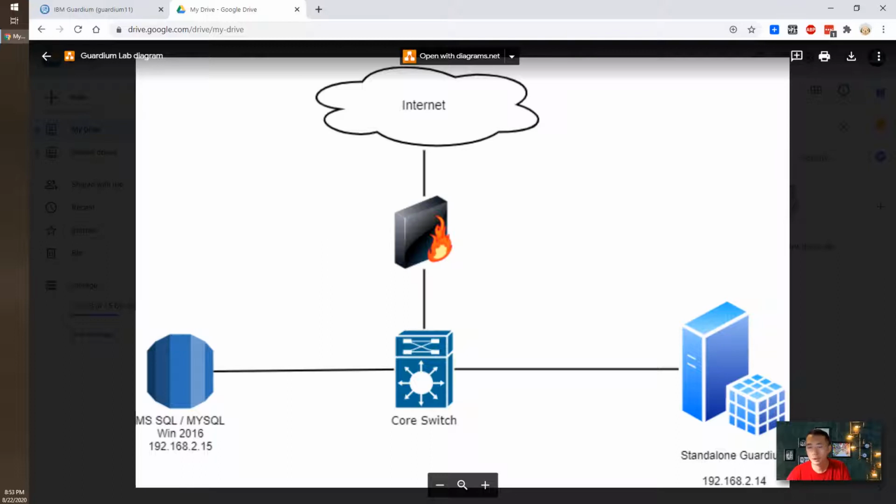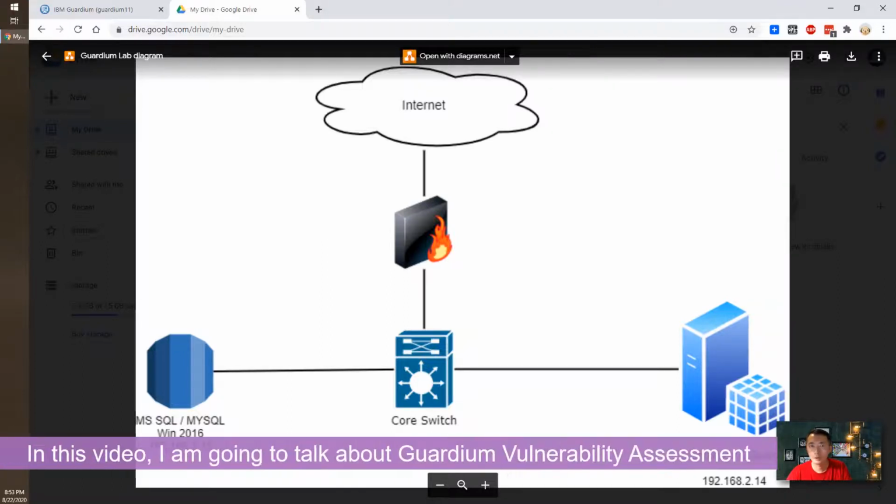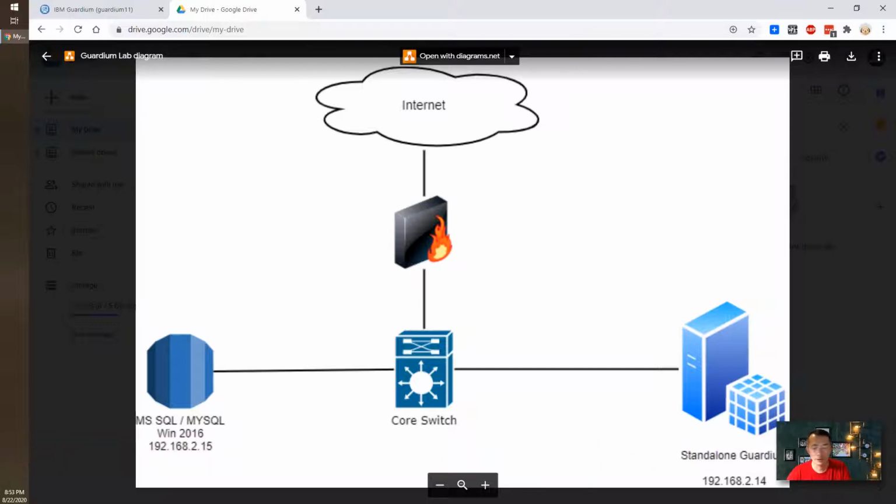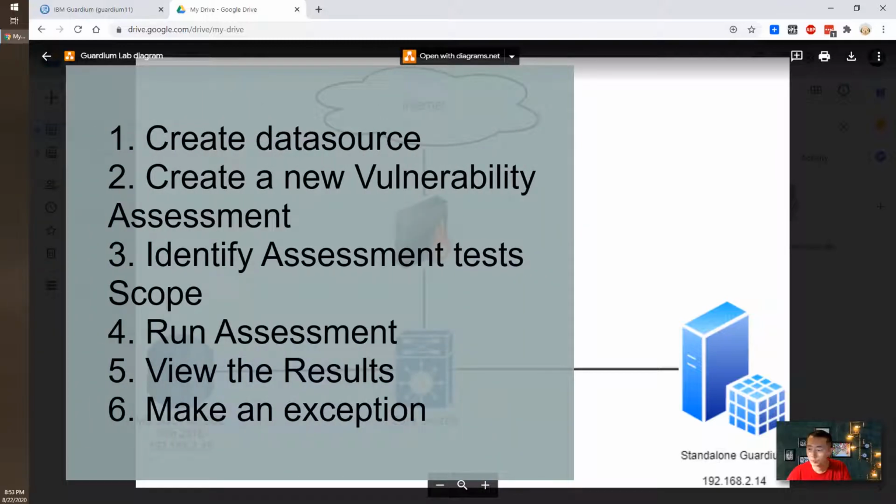This is Johnny. In today's video, I'm gonna start and talk about vulnerability assessment. We're gonna build a vulnerability assessment from the Guardium Web GUI. We're gonna create a data source, then identify the assessment scope and run the assessment. And then we need to view the result. Eventually, we're gonna do some exceptions for the result.